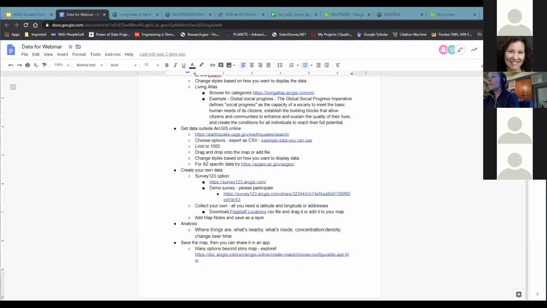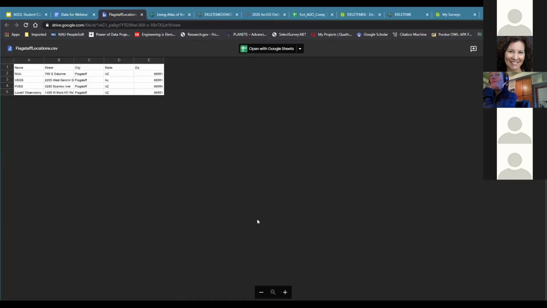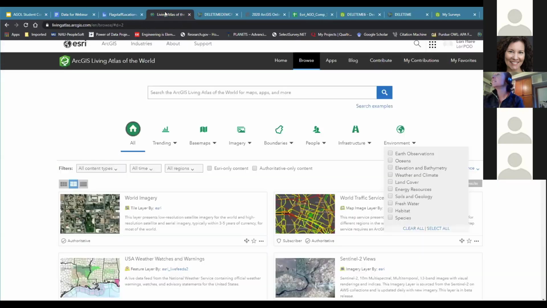I wanted to show you this file that I was going to show you. I made this little spreadsheet myself. All I did was pick the name of some buildings, and I put the street, city, state, and zip. And this is what Carla was talking about. You could just create a very simple spreadsheet like that. And if you have those fields, you can add that to your map, just like we did before. I dragged and dropped, which you didn't see, but you can drag it and drop it on and it'll map it.